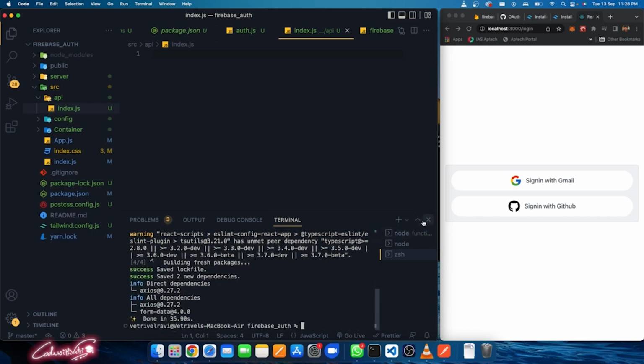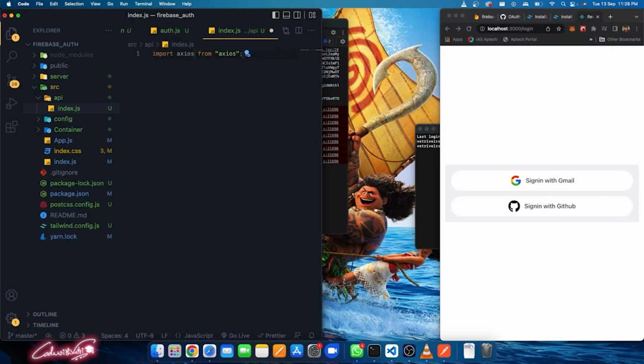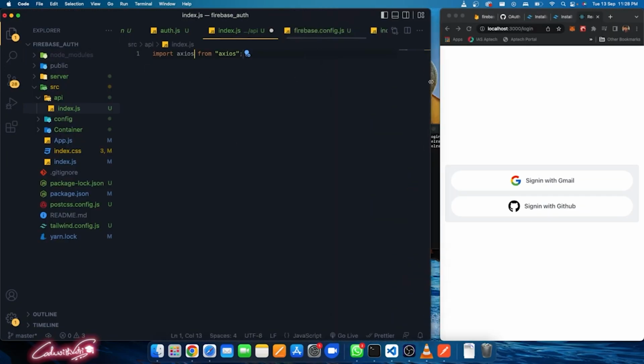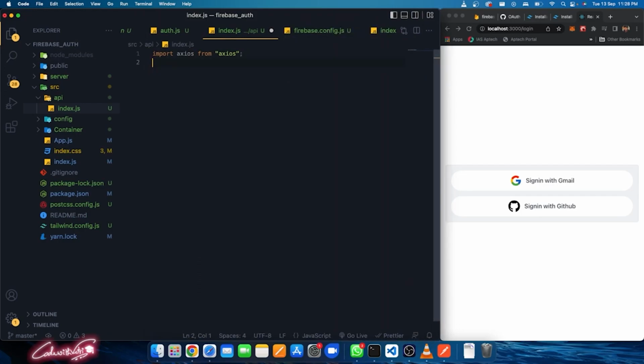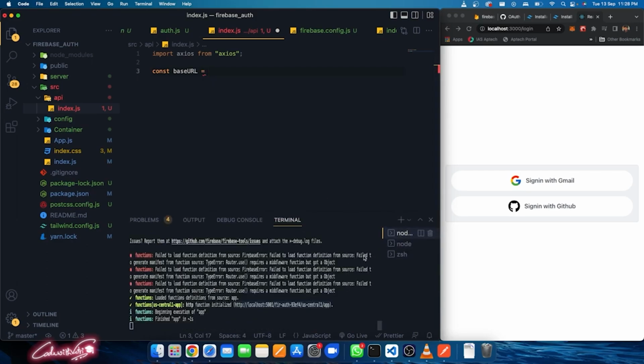Fine, so now the Axios package is successfully installed. So let's import that package: import axios from 'axios'. Then we need to give the base URL. So const baseURL, because later, once the server is deployed, the URL might be different. Currently it's running on localhost, but it doesn't mean that every time it's going to run on localhost.